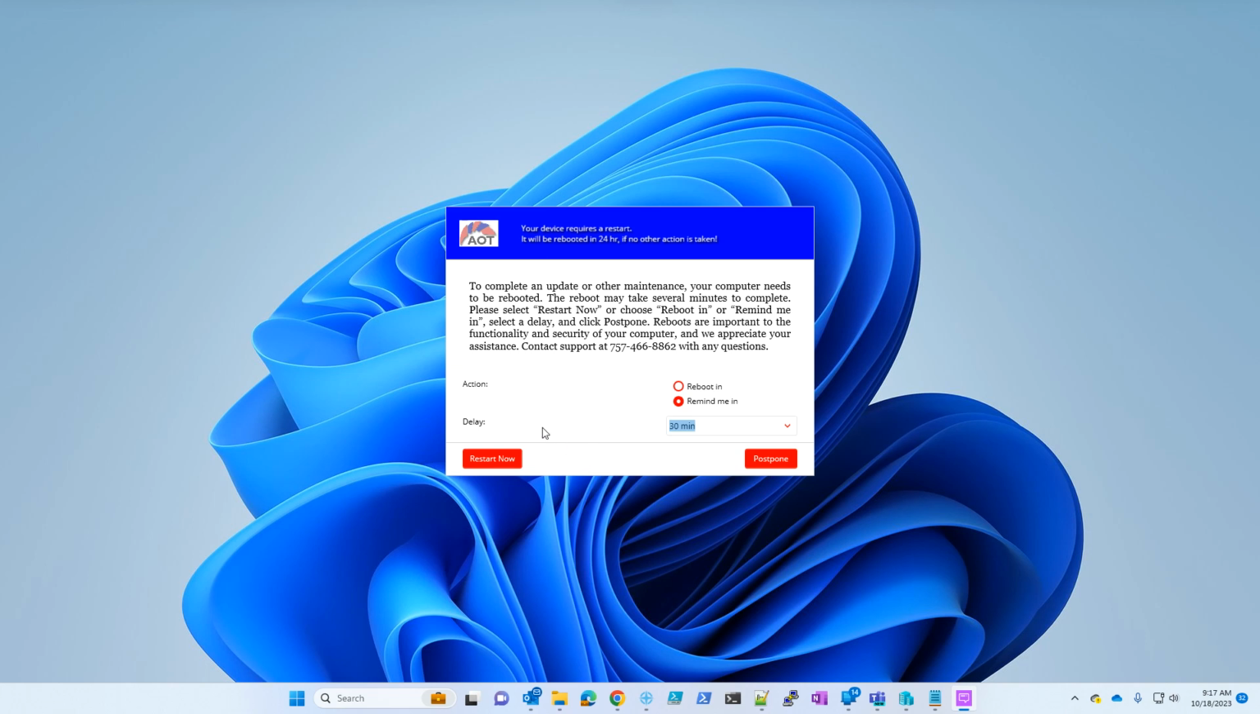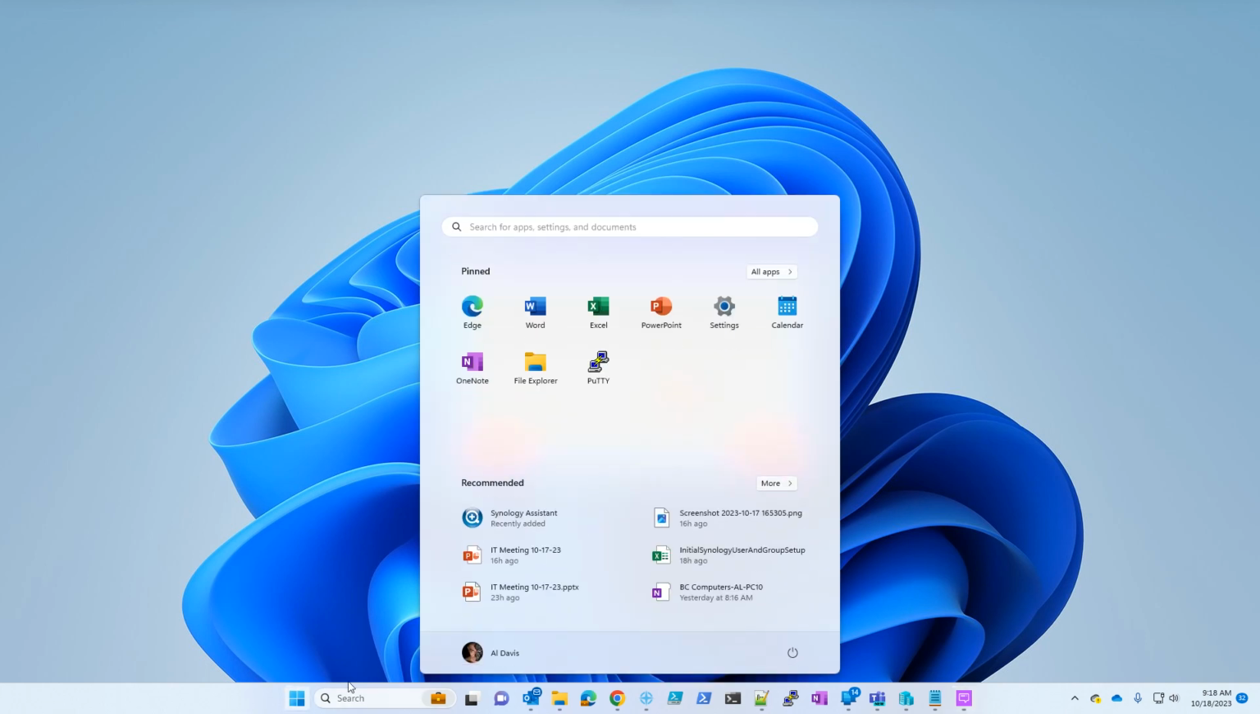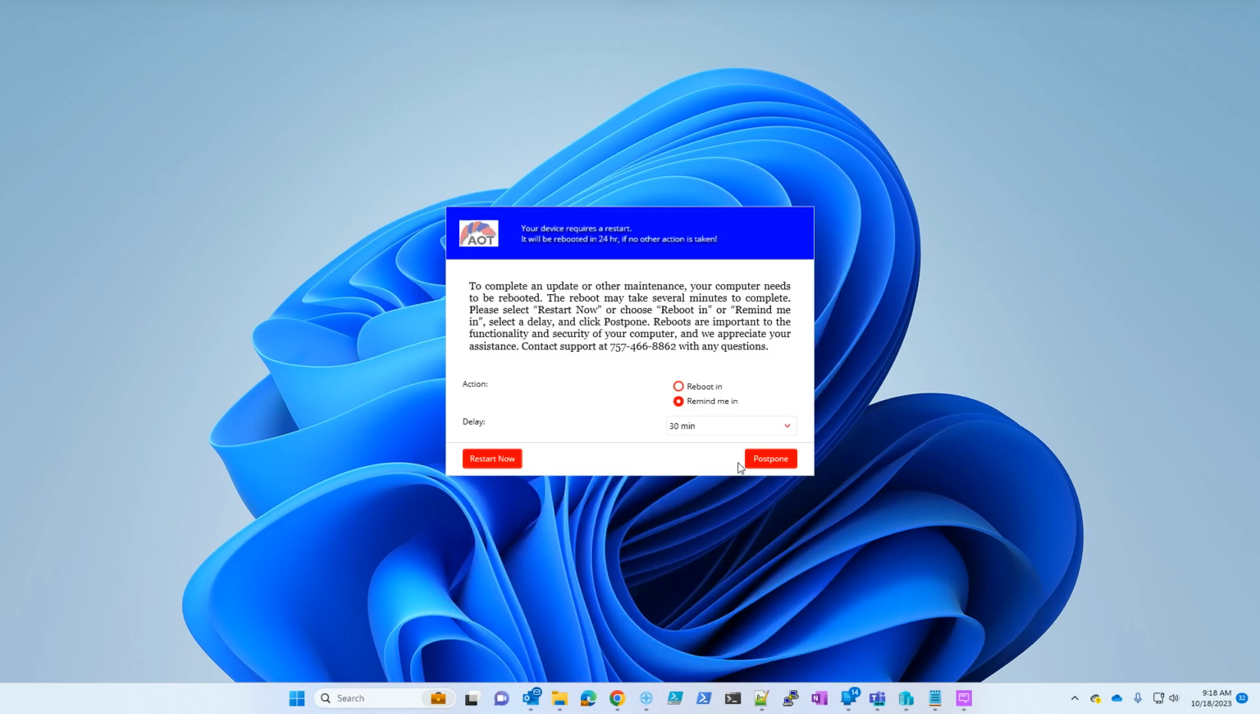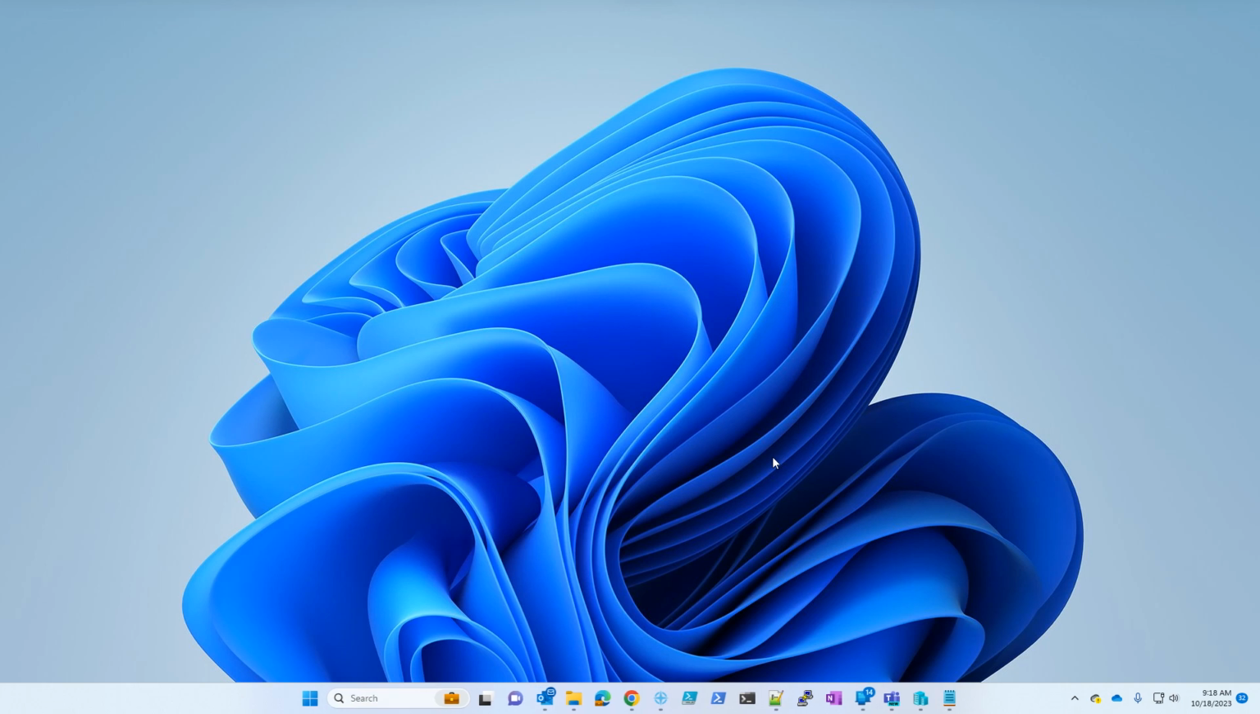The last thing you can do is click on Restart Now, in which case it's going to go ahead and, like the button says, restart the computer now, which you could also do by clicking on the Start and then the Shutdown and then Restart command. Once you've decided whether you want to reboot it in 30 minutes or just have it remind you at some random time, go ahead and hit the postpone, and then that'll go away and you can get back to work.